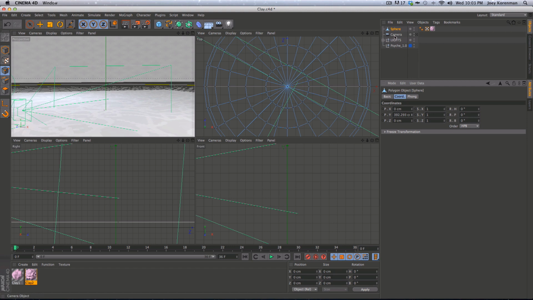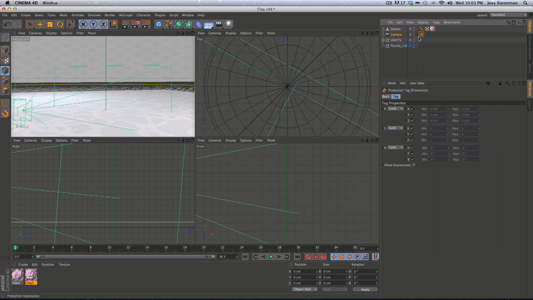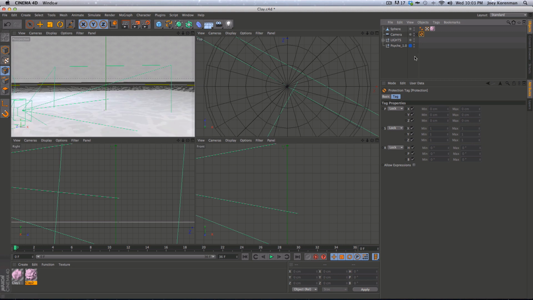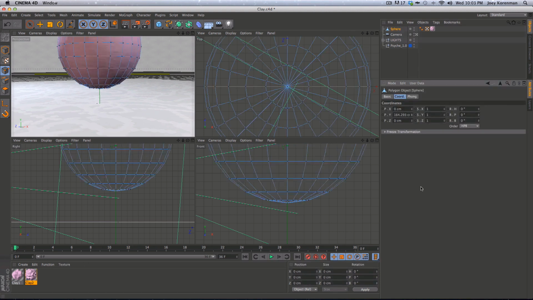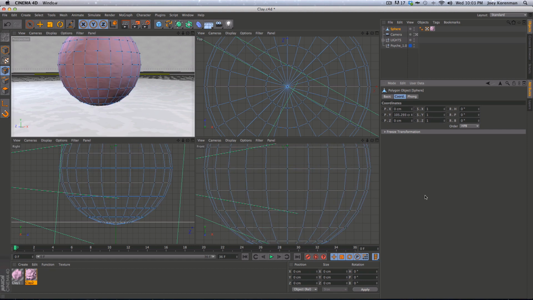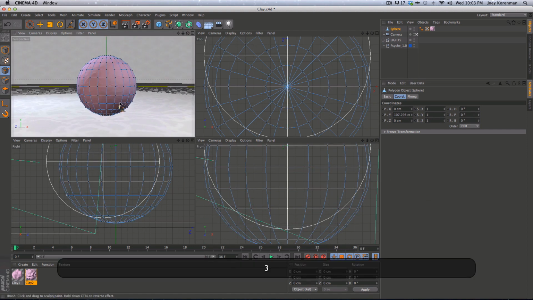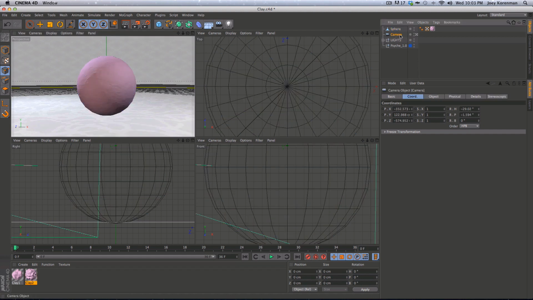Okay. And I'm going to actually put a protection tag on this camera because we're going to have to switch between our editor camera and our actual render camera quite a bit. And I can see now I wasn't actually looking through my render camera. So let's bring the ball back down and let's line up this camera where we want it. Okay, that's pretty good.